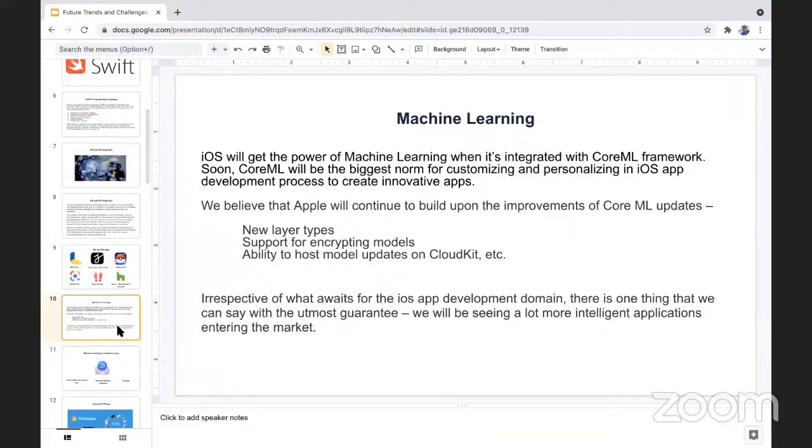Next, we move on to machine learning. iOS will get the power of machine learning when it's integrated with the Core ML framework soon. And Core ML will be the biggest norm for customizing and personalizing the iOS app development process to create innovative apps. We believe that Apple will continue to build upon the improvements of Core ML updates like new layer types, support for encrypting models, ability to host model updates on CloudKit, etc. Irrespective of what awaits the iOS app development domain, there is one thing we can say with utmost certainty: we'll see a lot of intelligent applications entering the market.